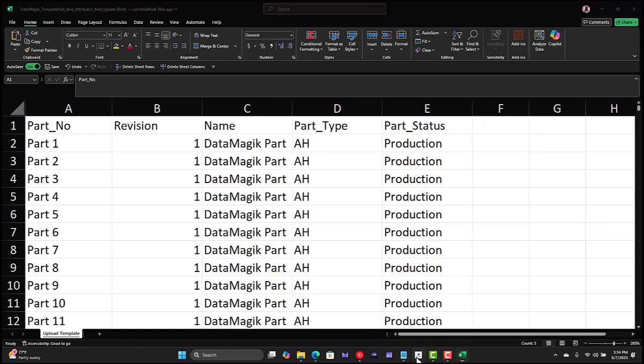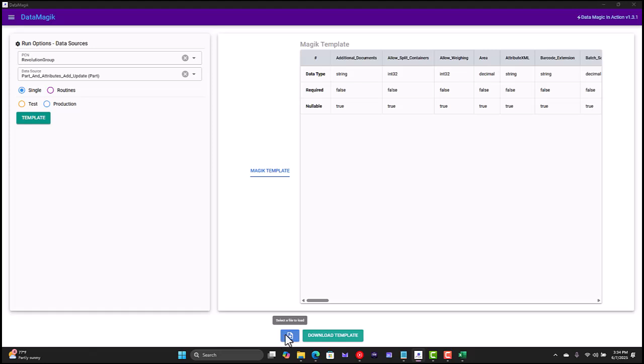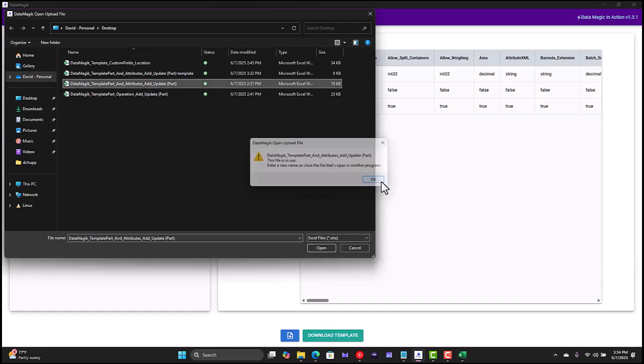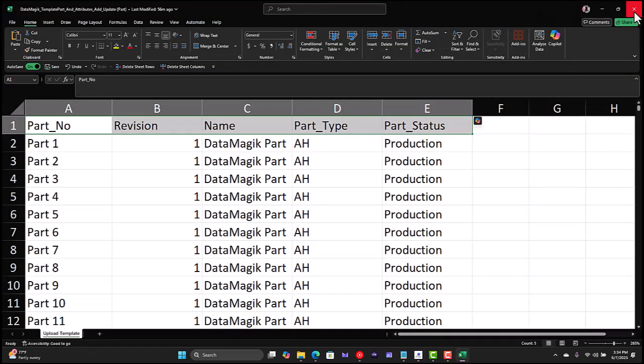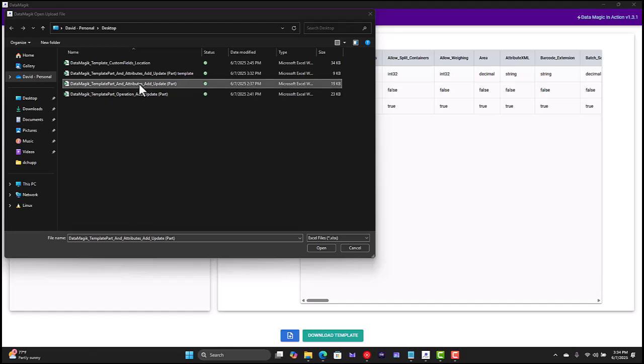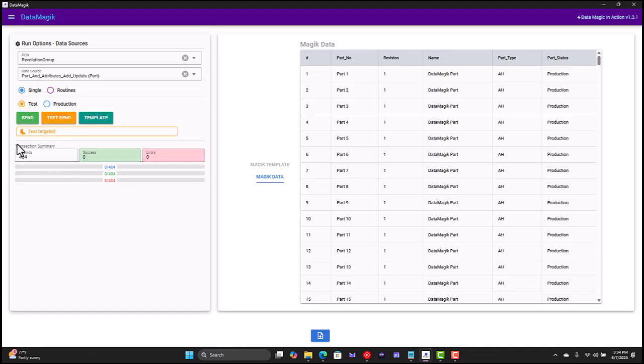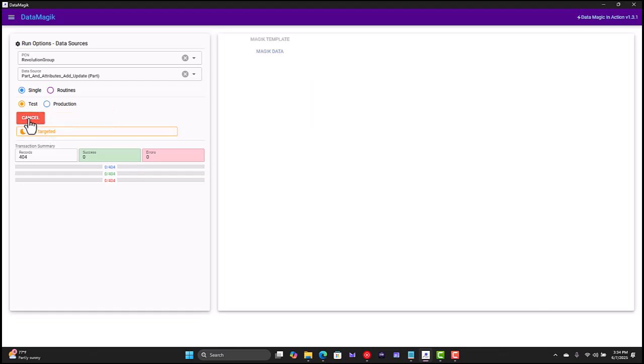Okay, so I'm going to select my file here. Oops, looks like I need to close it first. I'm going to open my file here. And then from here is a really important question. Do I want to send this to test or do I want to send this to production? I'm going to select test here for today. Notice it said test is selected. I'm going to select send.